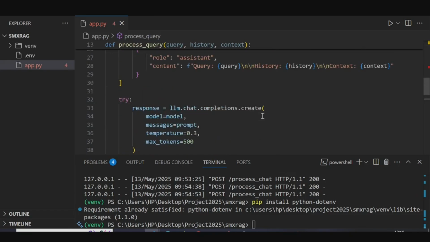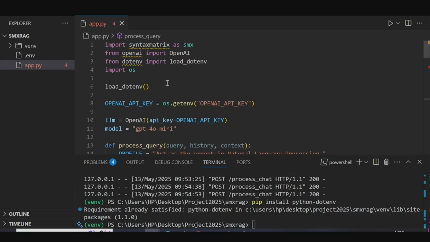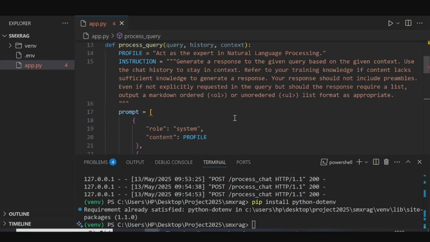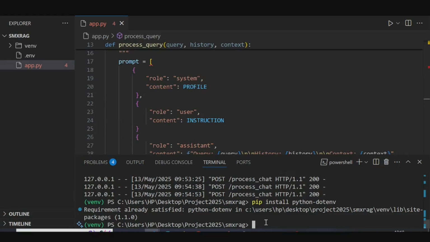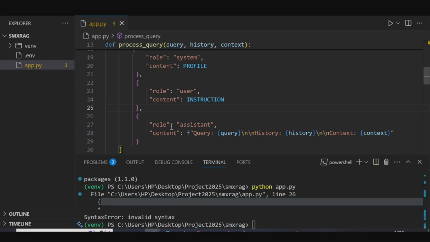Let's see. I'm used to making typos. Let's make sure we've not made any typos somewhere. Okay, let's test and see. So now when I run our app.py, of course we have an error. Okay, so there's a function error there. We're missing a comma here. Comma is missing there. Let's launch again.